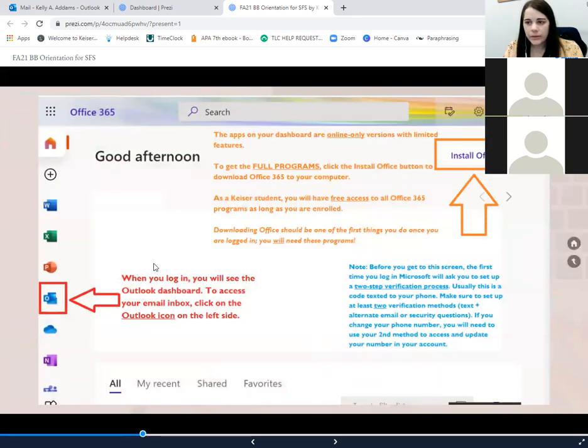So once you log into your email, this is going to be your welcome screen, and you'll have along the side here all of these Office 365 apps. These are the online versions of the apps, so they're definitely convenient, but they don't have the full compatibility or the full functionality of the programs that you download. As a Kaiser student, you have access to the full programs for as long as you are a student.